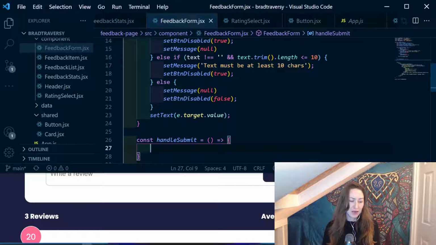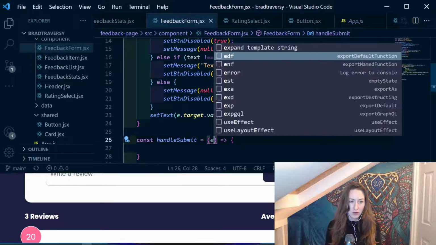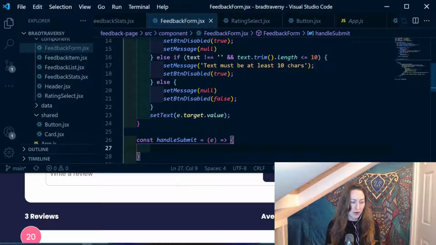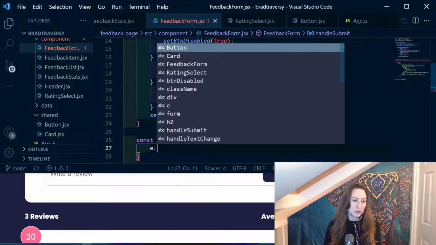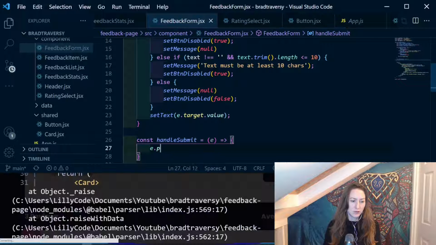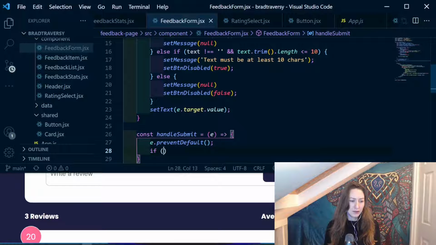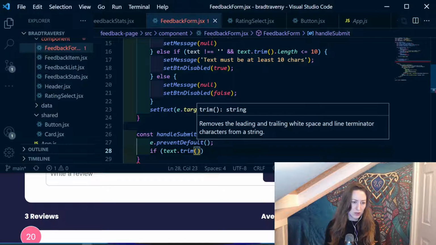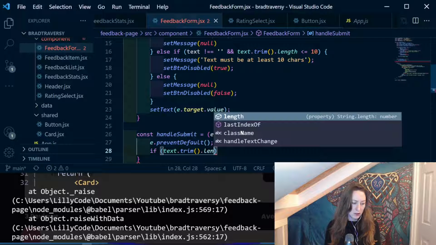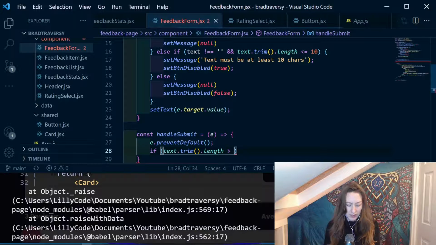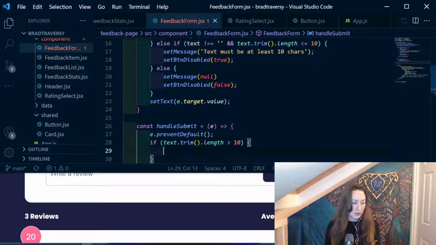We're going to take in the event, and we'll prevent the default behavior first of all. So e.preventDefault. Why do I keep putting on capitals? Perfect. And then we'll say if text.trim().length is greater than 10, so we want it to be 10 characters at least.